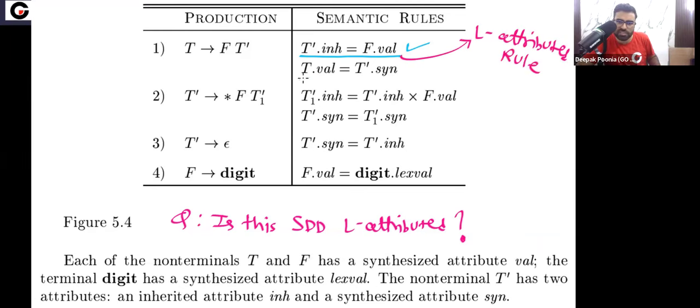Very simple. Now let's see the next rule. Here you can see in this next semantic rule, we are defining attribute of T. T is on the LHS. We are defining attribute of LHS. So this is a synthesized attribute. Yes or no? Synthesized attributes are allowed in L attributed SDD. So this is also perfectly fine.